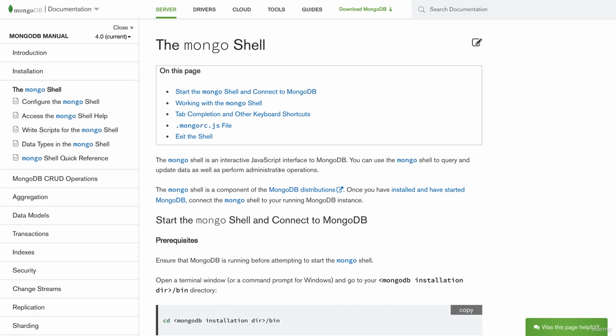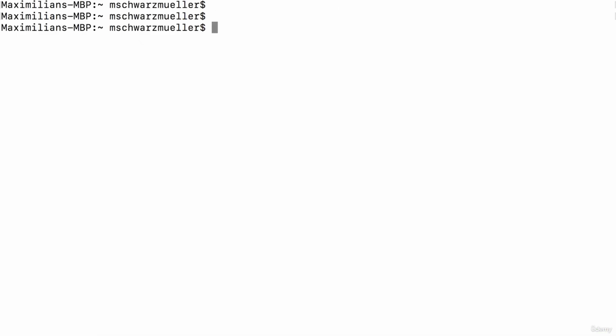Now, the documentation is one good place, but obviously there also are some important or interesting things that I want to show you right away. So let's do that. And for that, let me open a new terminal. Here, I did open a brand new terminal, or on Windows you would open the command prompt, and I currently have no MongoDB server up and running. So no MongoDB process is running in any terminal window.